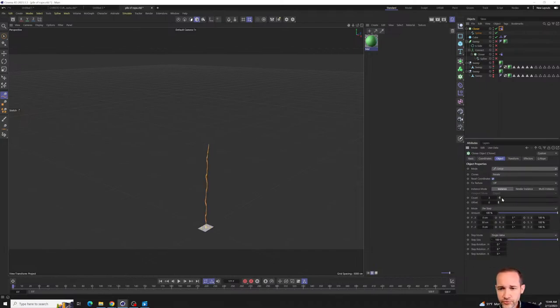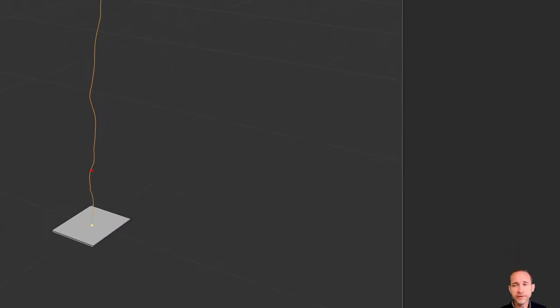Let's say kind of like so. Cool. Does that work? Can I ask, do you not need the sweep on a spline if you have a rope tag? I'm going to need the sweep to make it look like something.